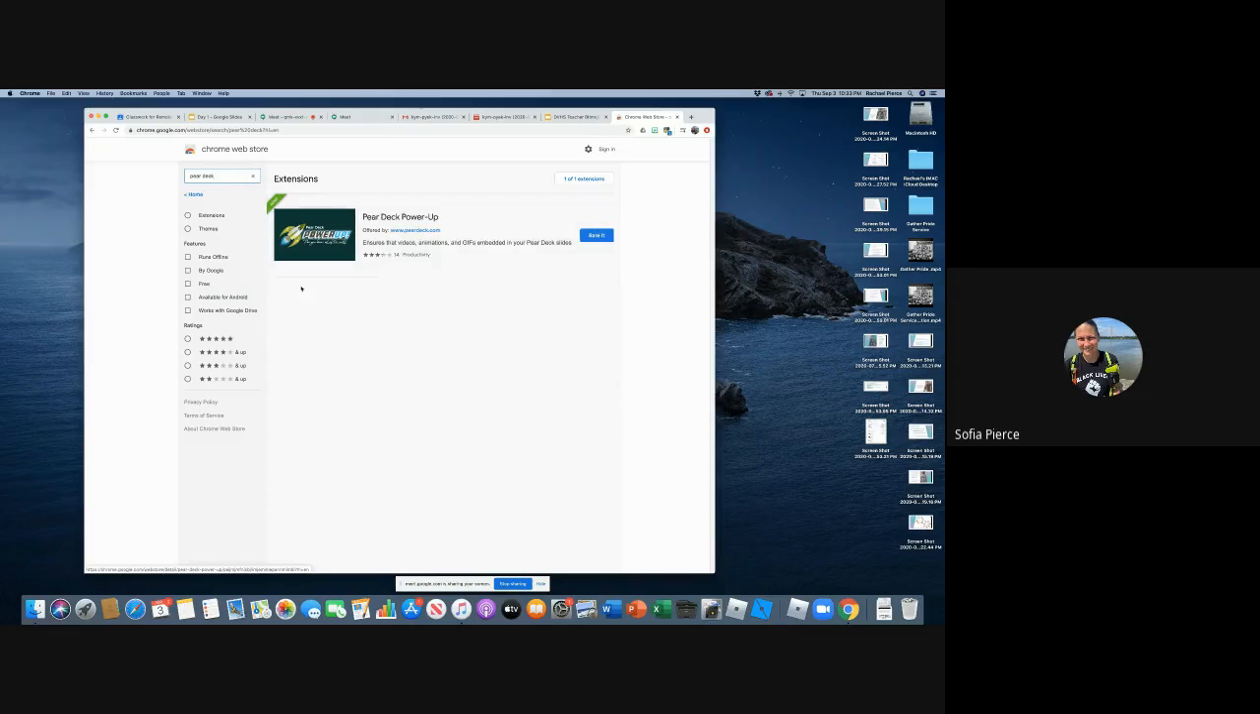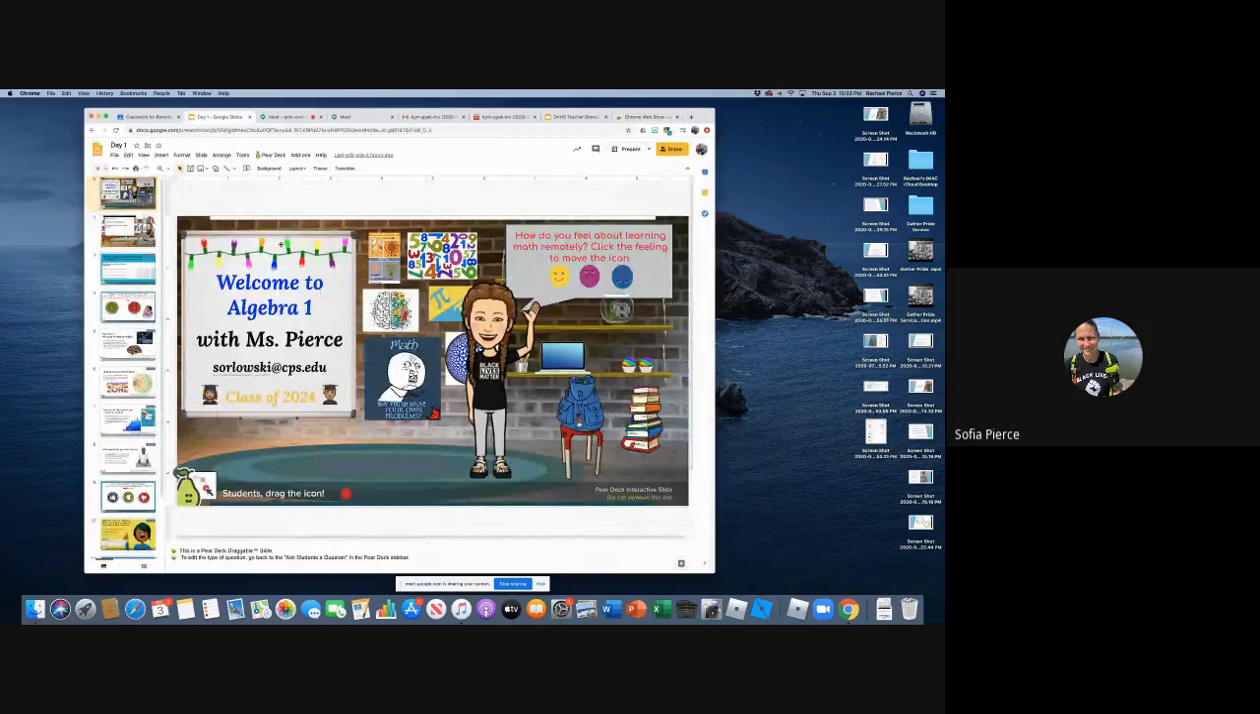And so obviously in this case, I have it already on my computer. And if you do not, you need to add it there. All right, so I've got this Chrome extension and Pear Deck. So I'm going to go ahead to my slides that I'm working on. Oh, here it is, obviously, right? The first day of school's presentation. So here's what I was creating, right?